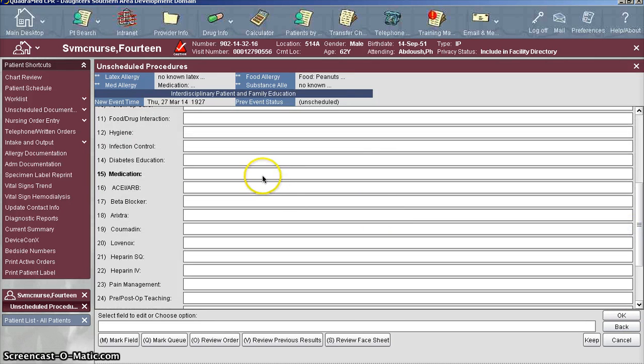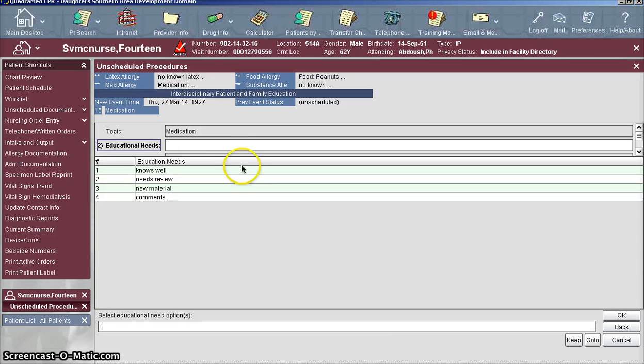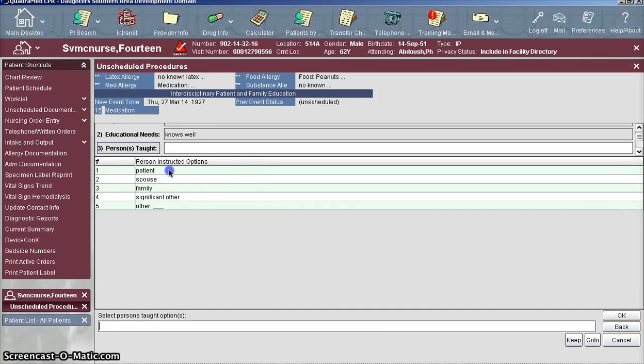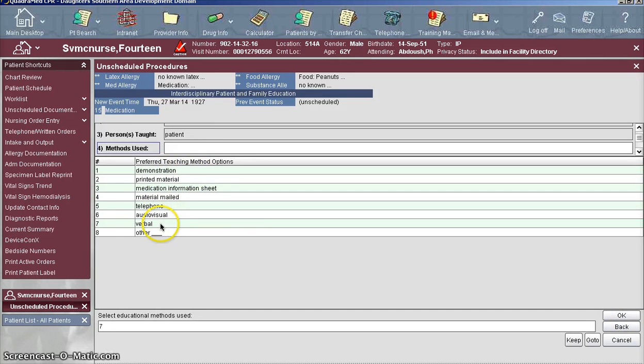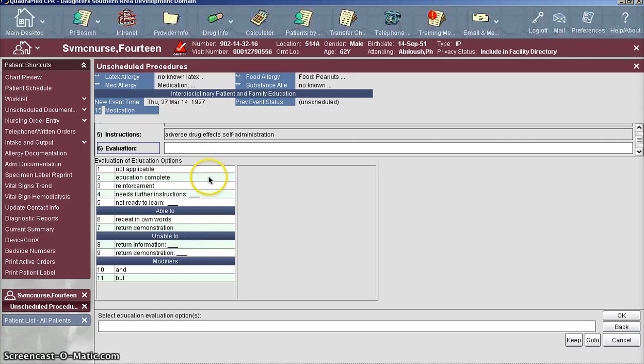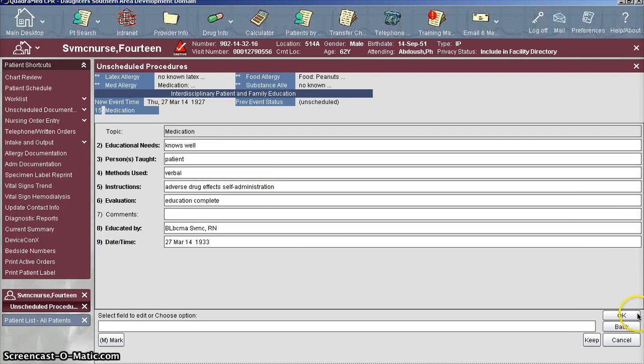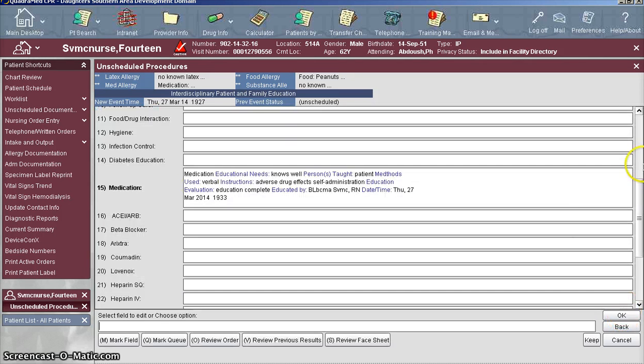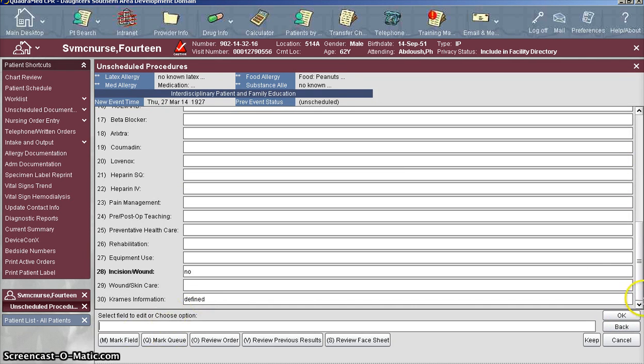And then medication. Patient is alert, knows his medications well. Let's use verbal. So notice I'm just double clicking instead of going back and forth with OK. You can actually double click to speed up the process. Education complete, and then click OK. Click OK. And then click OK because everything else is filled out. Unless you want to add more stuff, like if you gave teaching on any Coumadin, pain management, you want to go ahead and fill those out. And then you click accept to file them.